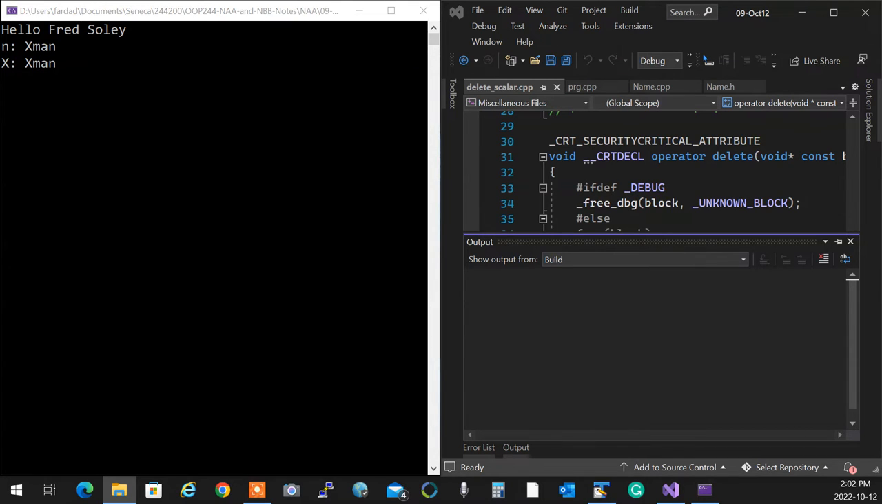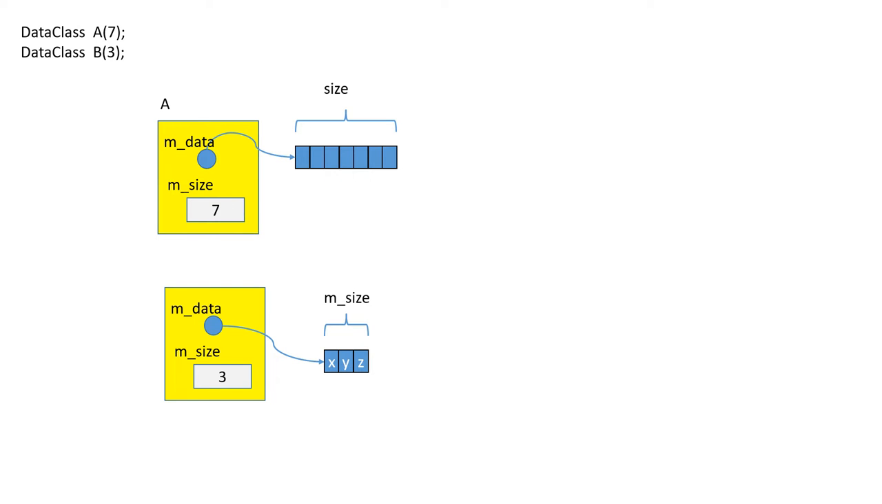So, let me see if it's fixed. Yes. So, I have the class A at top. It has dynamic memory outside of it. So, this is Fred Soleil and this is X-Men. Let's put something like that, okay? And then what I do, I assign one to another. So, I created two classes with dynamic stuff in them, right?